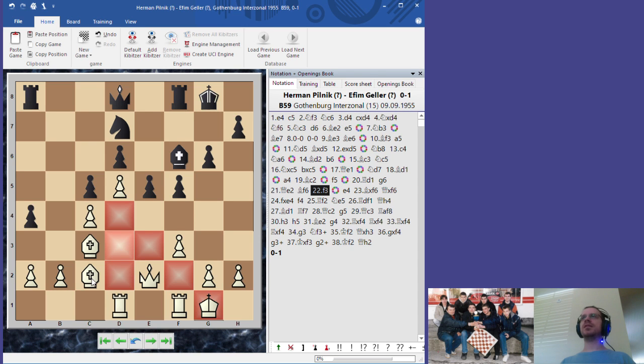d3 is weak, c2 is weak, and e2 is also weak. Notice this positional sacrifice with e4. e4, bishop takes, queen takes, f4.